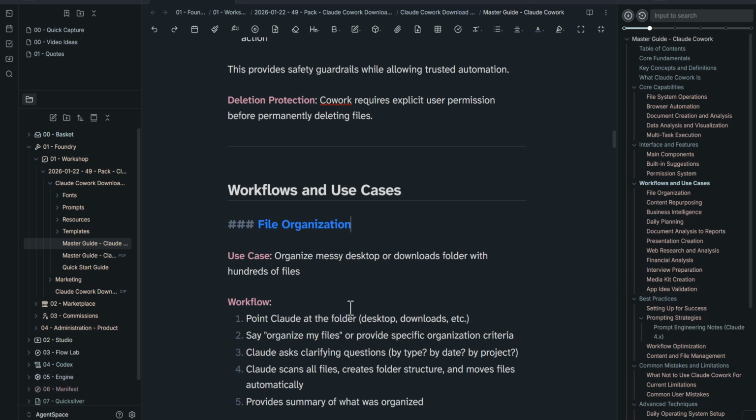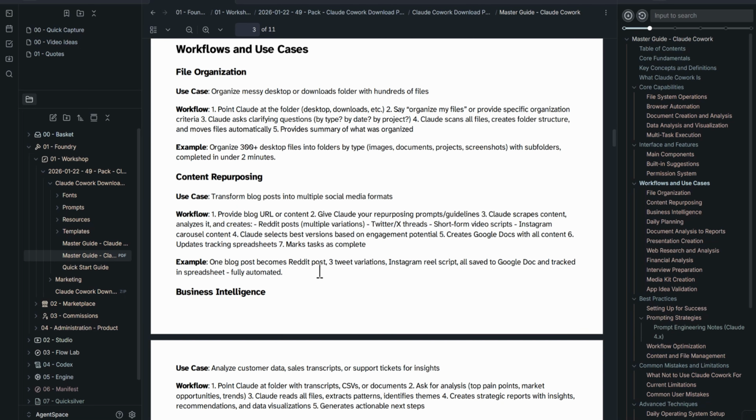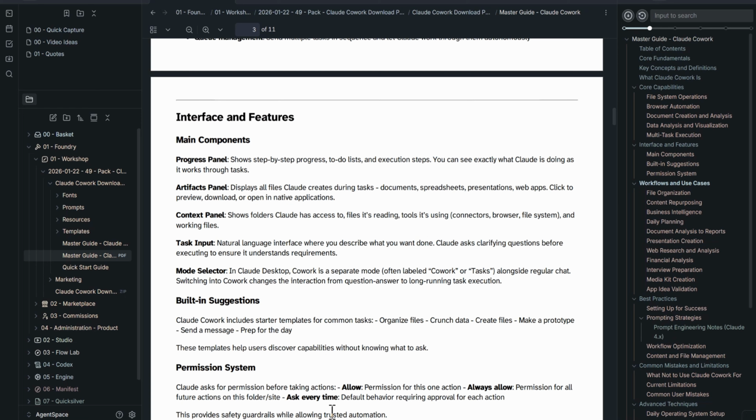I've given this to you as a markdown document, and I've also given it to you as a PDF that will take you right where you want to go with everything that you could need to get up to speed fast with Claude Cowork.